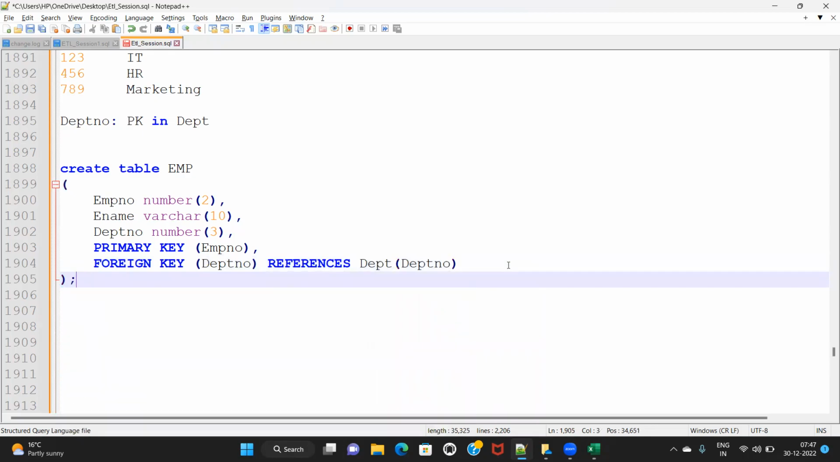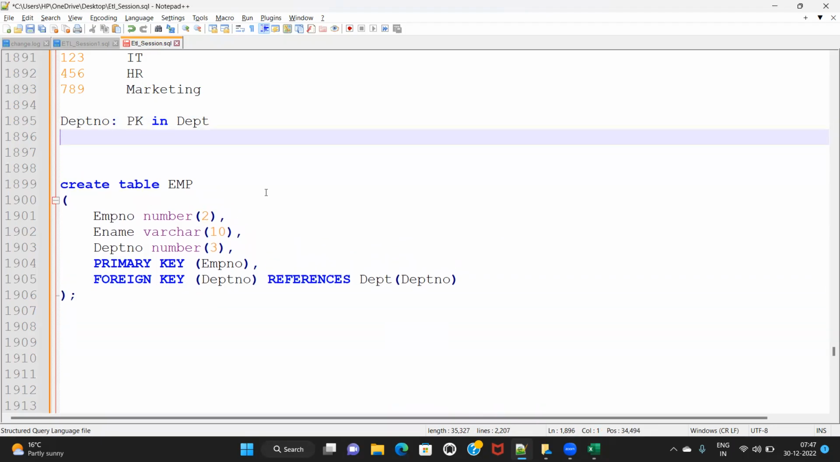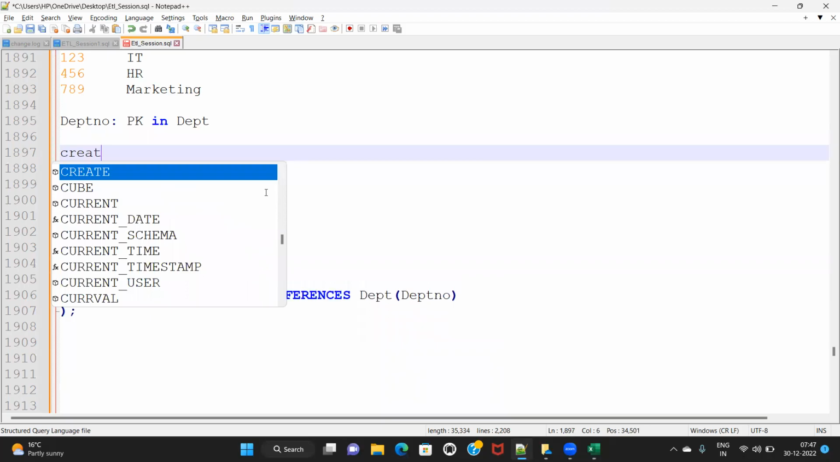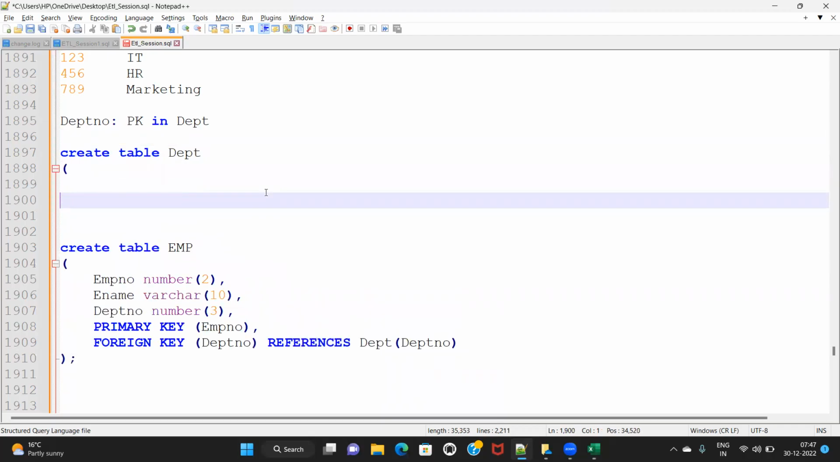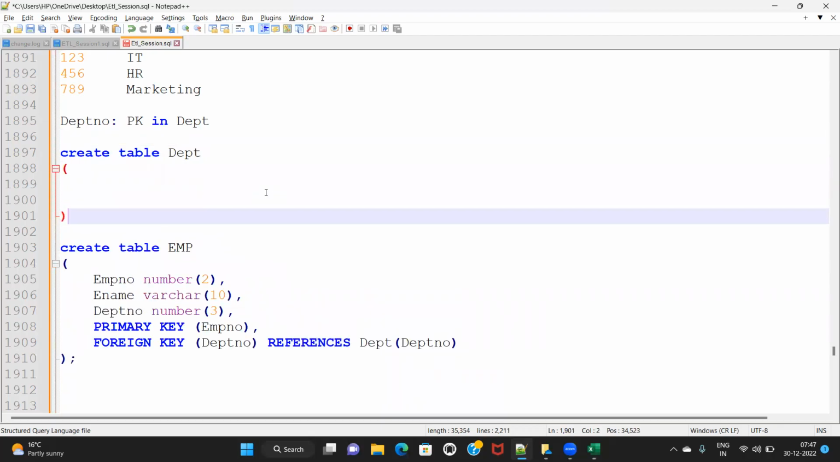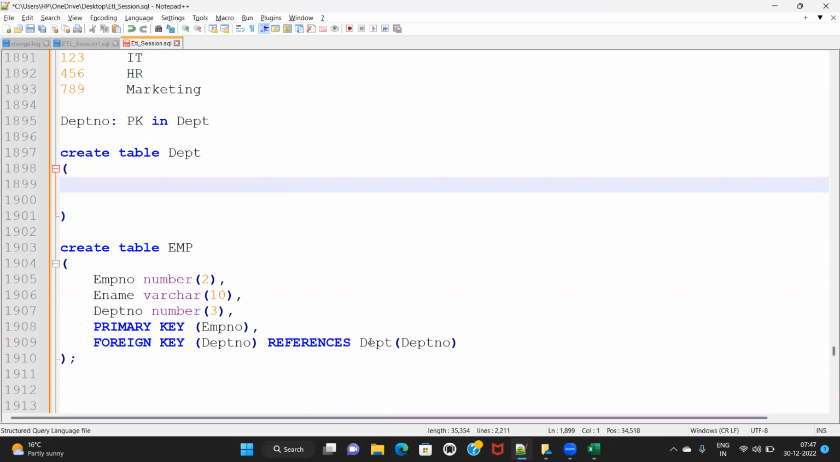So as soon as you create this, but before this, there should be a department table also already there. You first have to create the parent table. Both the tables should be there, otherwise which table will it refer to? How will it know? There is no need of order, right?